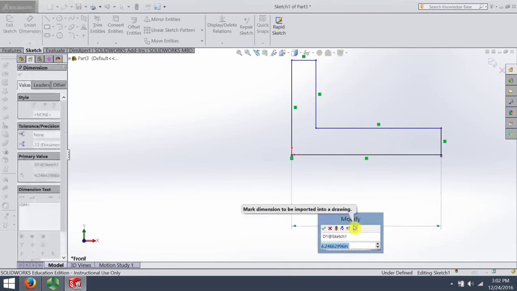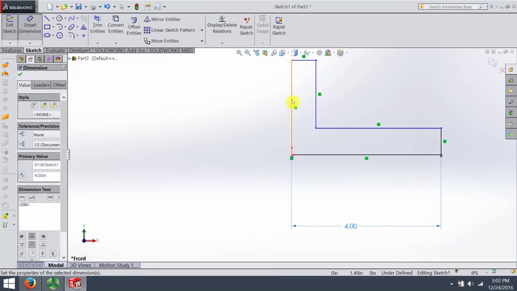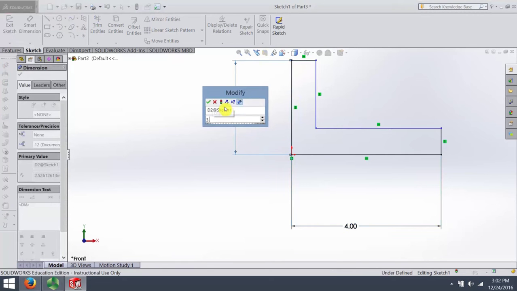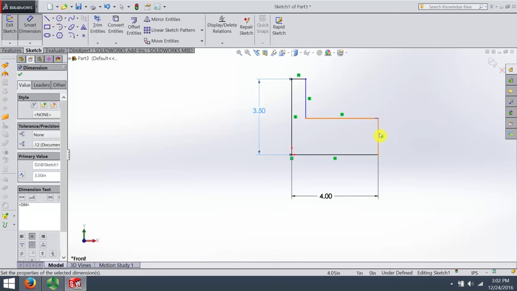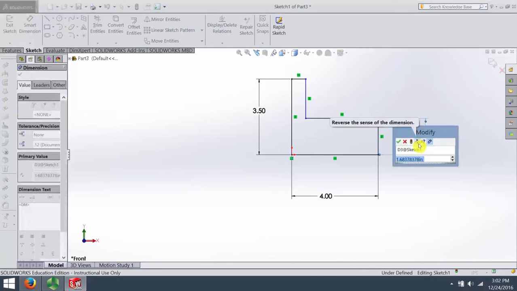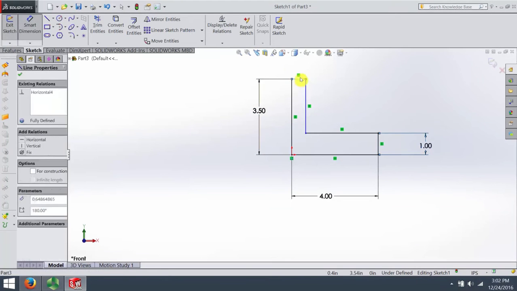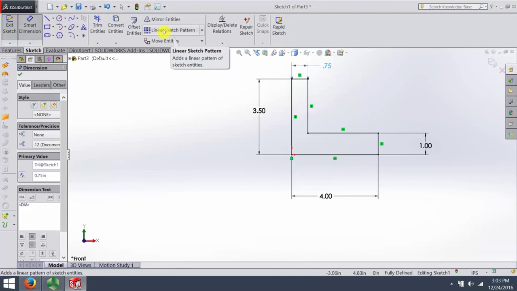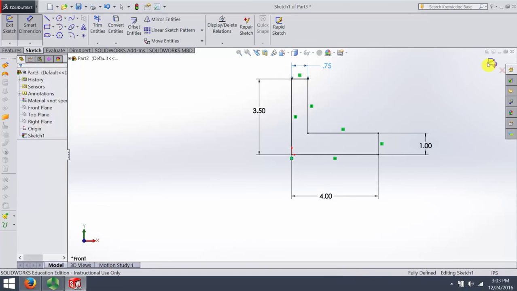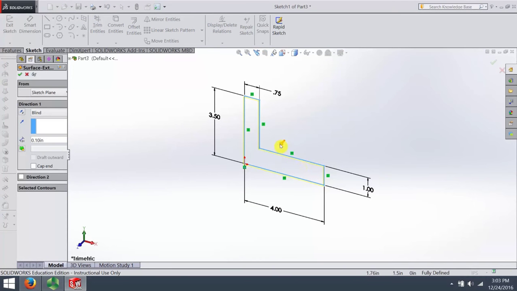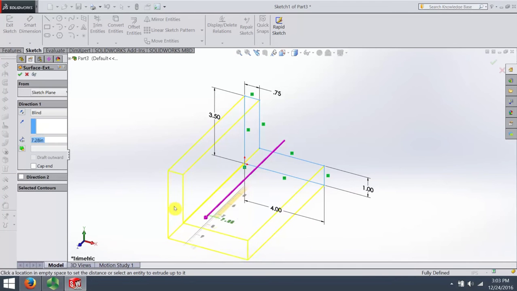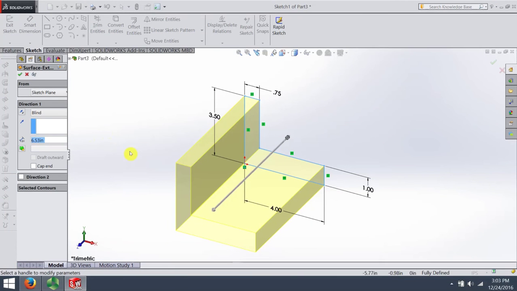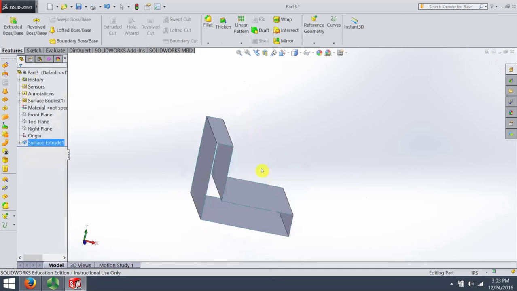This guy, let's make that 4. And this guy, 3.5. And this thickness, 1 inch. And this one, 3/4. Okay, so now I go ahead and close that sketch, and because we're in that command, it's ready to extrude, if you will, those lines into surfaces. And let's make that 7 inches. And say OK. Now remember, it's hollow.